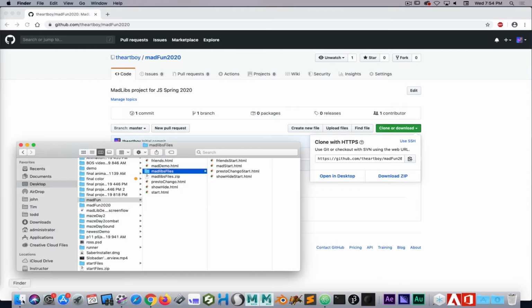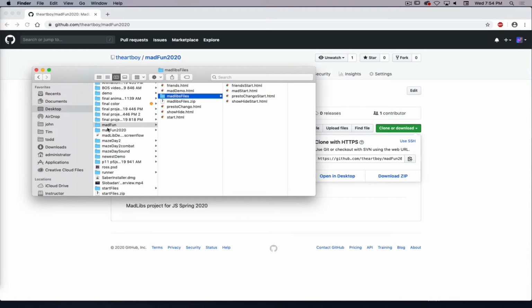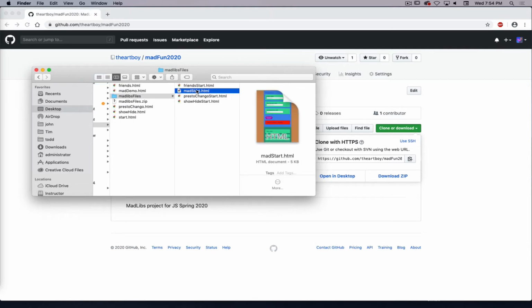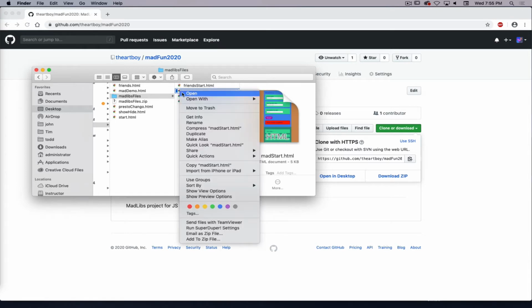I will then go to my desktop, and I will see there is the folder. Mad Fun 2020 has the README file in it. Now, my desktop's messy, so I have a lot of other files here, but I do need to then add to this the file that I have been working on. The file I've been working on is buried a couple layers deep. I want to grab this file right here. So I'm just going to right-click on it and copy it.